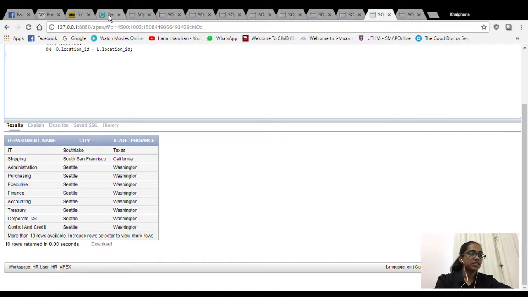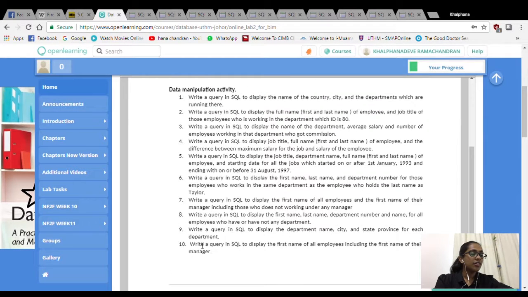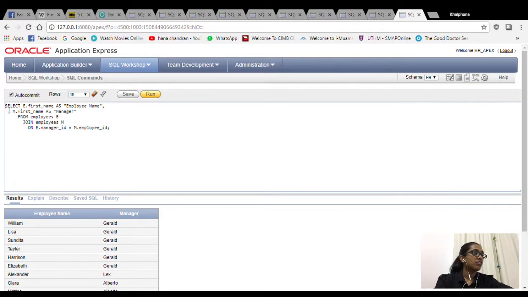Now the last question, question 10. Question 10 requires us to write a query in SQL to display the first name of all employees, including the first name of their manager. For question 10, we see that select E dot first name as employee name, and then M dot first name as manager, from employees E, join employees M on E dot manager underscore ID equal to M dot employee underscore ID. This is the command, and when we run it, you can see this is the result that we get.